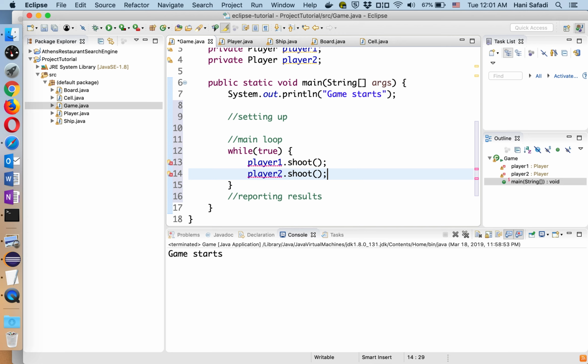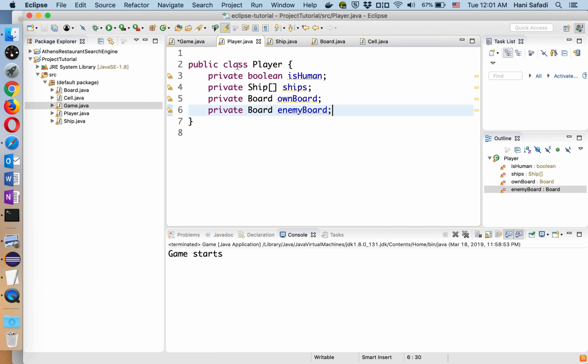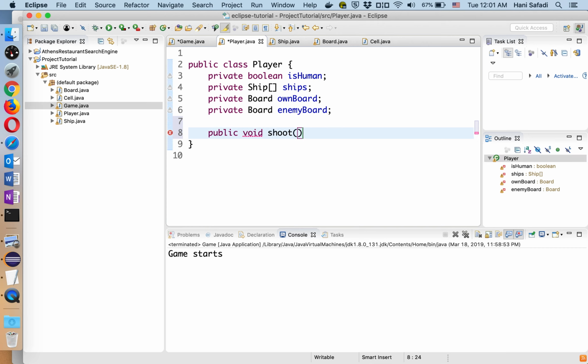So then if this is the case, we need to go ahead and implement the method in Player because it does not exist yet. So what I'm going to do now is go to the class Player and implement a method. For now, I don't know if I have a return type, but it seems I need a method at least, shoot.